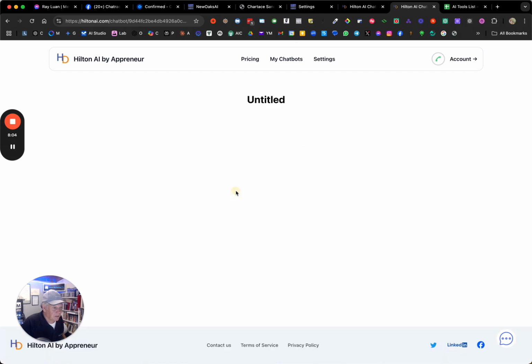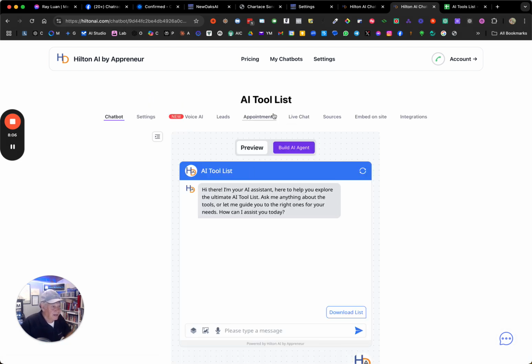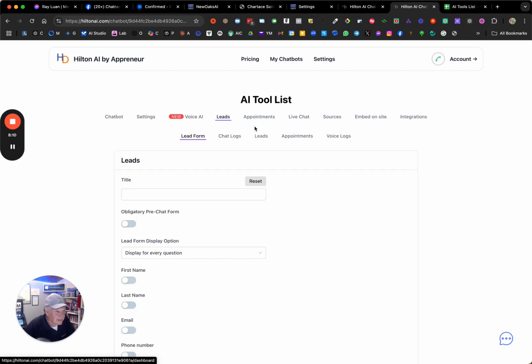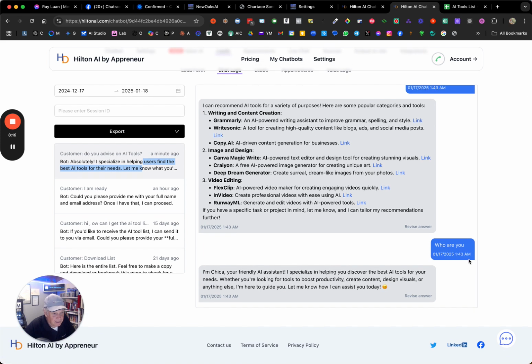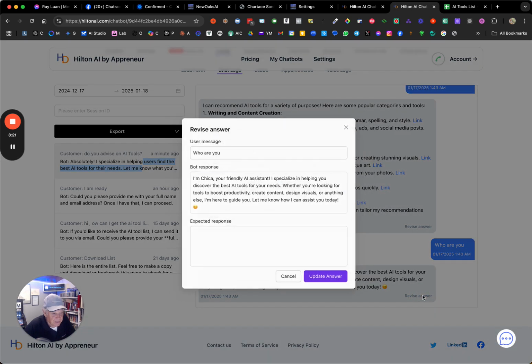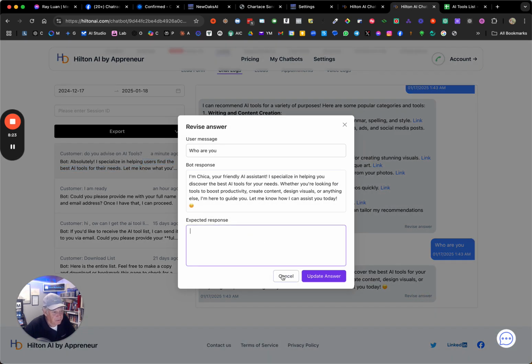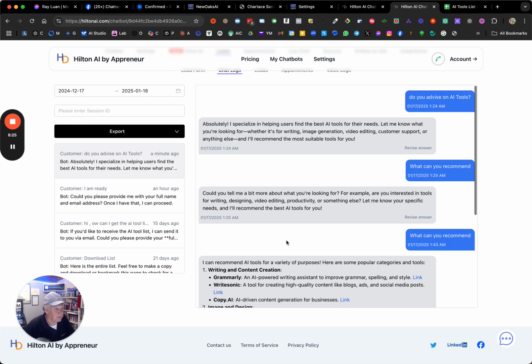Let's get this one that I'm using, and then in here we've got leads, and in leads we've got the chat logs, and the last conversation is at the top here. Who are you? Here's the conversation. So we can actually retrain it over here and give the appropriate response. Now that's not really what I want to show you.